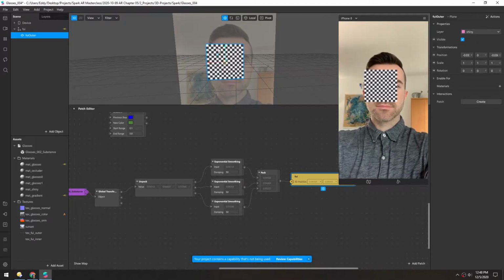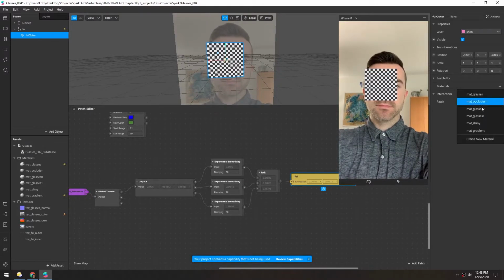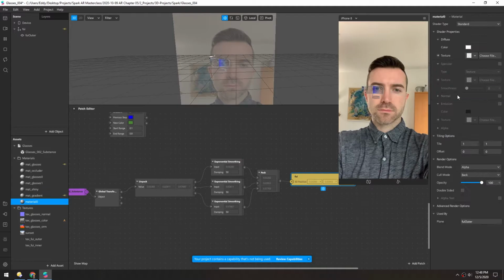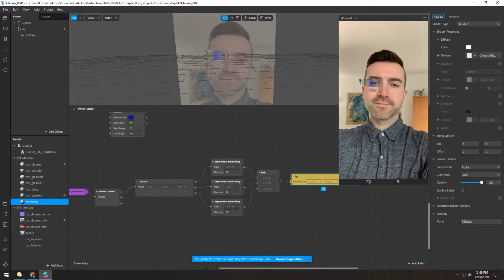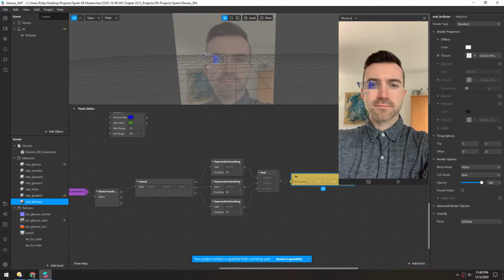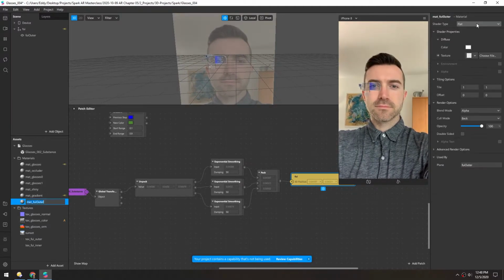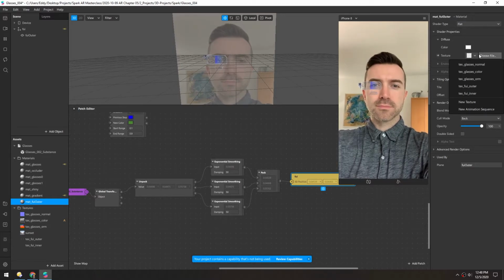Now let's make the material for this. We'll go to the materials, create new material, double click this to rename. Mat fui, let's do outer first. We'll make it flat. Grab the texture for it, and it'll be fui outer.